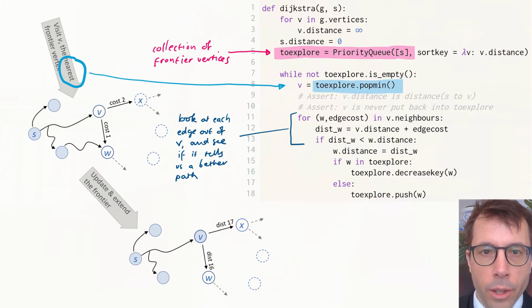Next, lines 11 to 13, where we scan through all of V's neighbours. We're only interested in those neighbours where the path via V is an improvement on what we knew before, and that's what line 13 is testing for. It's looking for neighbours where v.distance plus the cost of the edge is better than the distance value that we had stored for W.